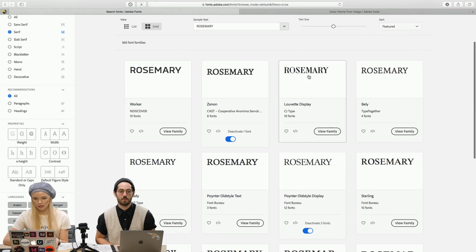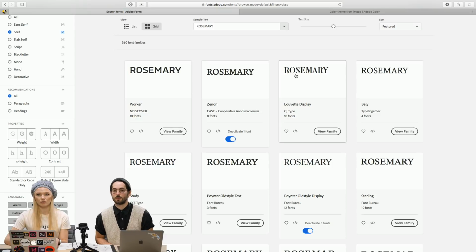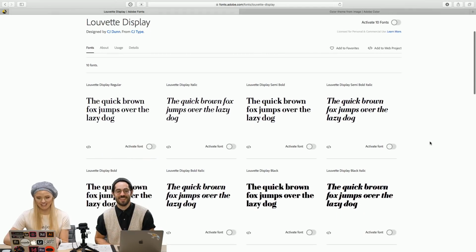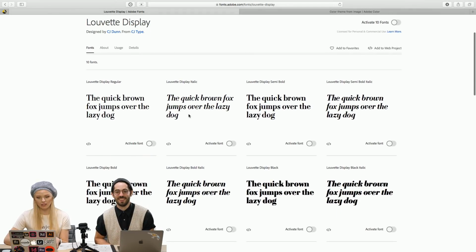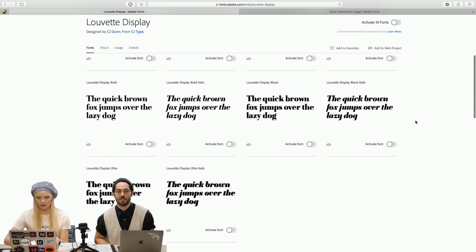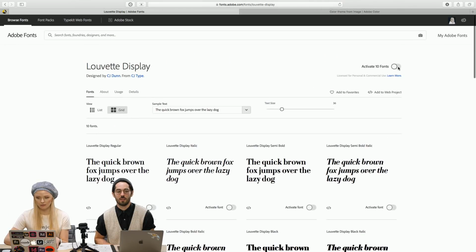And here I already find some that are interesting for me. For example, this one looks very classy, but it still has this little edgy sans serif character to it. So I'm gonna take a look at it. It's like a rose, but has thorns, you know? Yeah, correct. And I can see they have lovely italic versions here as well. Cool. That we can use on the brand. So I'm just gonna activate the whole family right here.